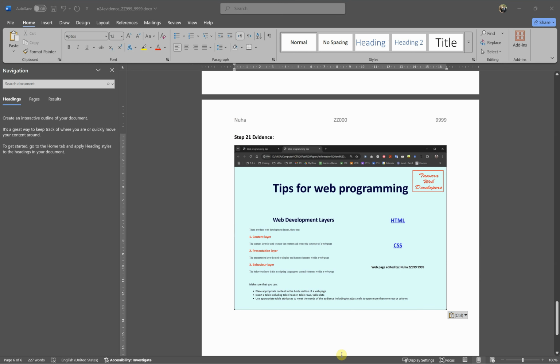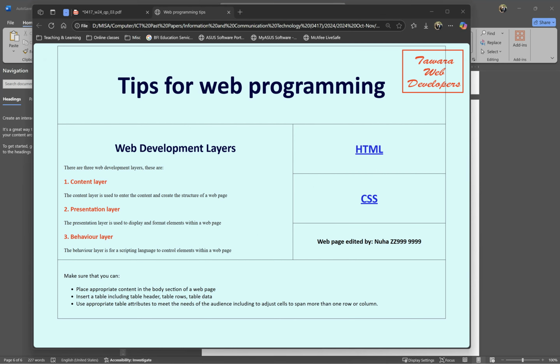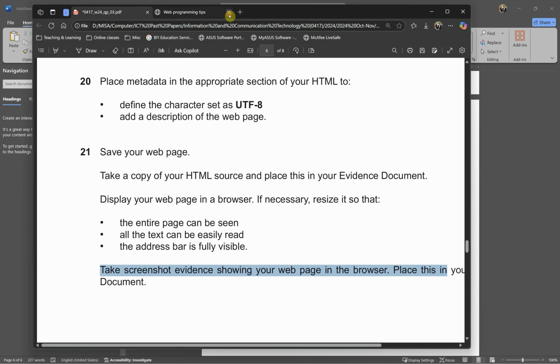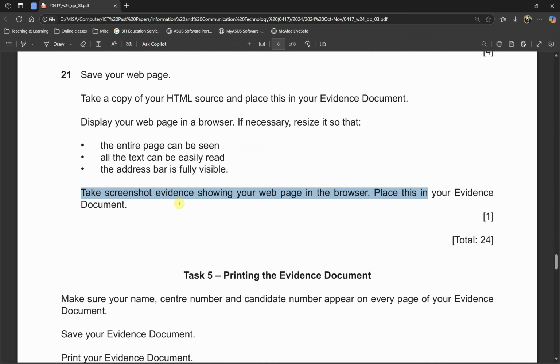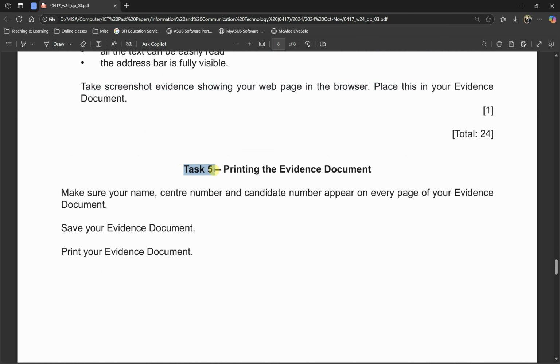Okay, so let's carry on to the question paper. So that was the end of Dreamweaver or website authoring. The final part is task 5, printing the evidence document. So in case you already collected all of your printouts and you have them next to you and you're ready to print out, or you already have been printing out whenever you're working, that's a good thing. The final thing you need to print is your evidence document. Make sure your name, center number, candidate number appear on every page of this evidence document. Save it and print it out.